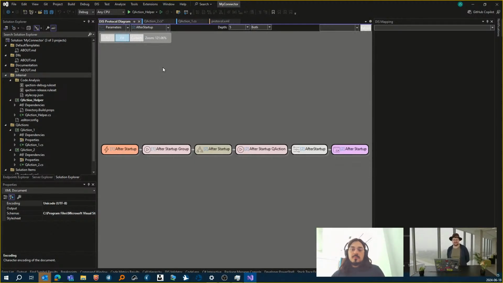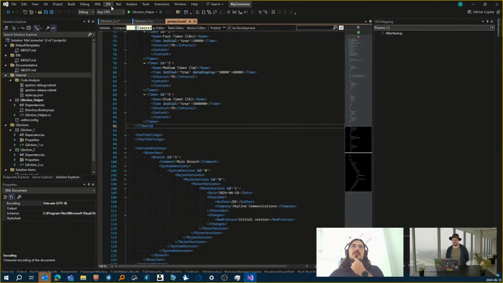That's pretty awesome. It doesn't replace documentation, but for people that are more visual thinkers, this can really help them understand: this trigger is connected to this action, to this, and so on. So it's another way of visualizing the information of your connector.